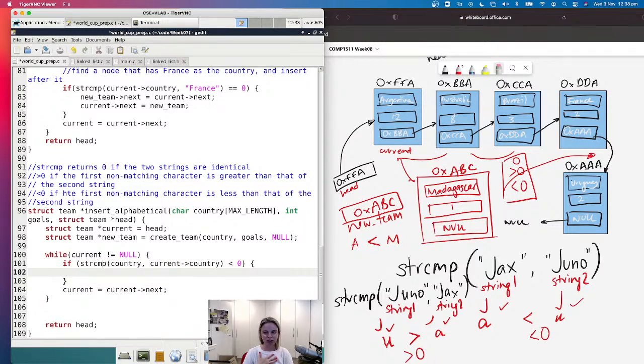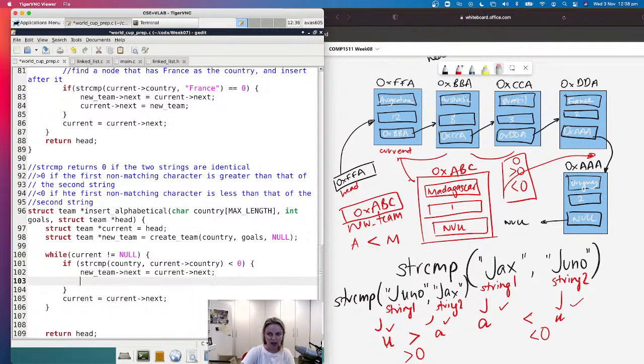We need to do some inserting. So if it's equal to or less than 0, and we can see what it does because it's not quite all there. I'll do the same, it's really the same lines as before. I'm going to point my new team next to whatever was in the current next. And I'm going to take the current next and point it to my new node that I'm inserting.